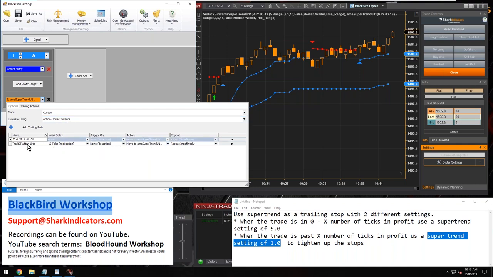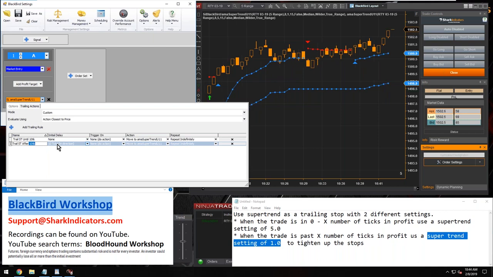So, definitely, once this trailing rule, once the delay has been met, then this SuperTrend here is going to be calculating this inside SuperTrend value, which is going to be much closer to where the market is. So BlackBird's always going to decide to use this trailing rule because it's going to keep the stop loss price much closer. Yep, so there you go. That's how those two different trailing rules operate there.